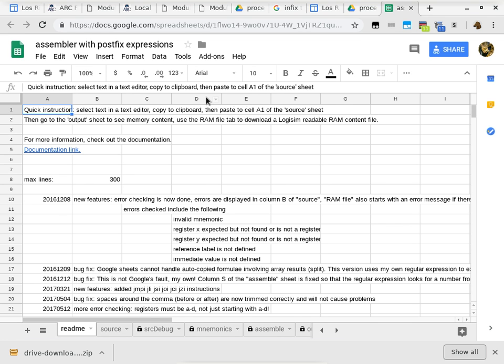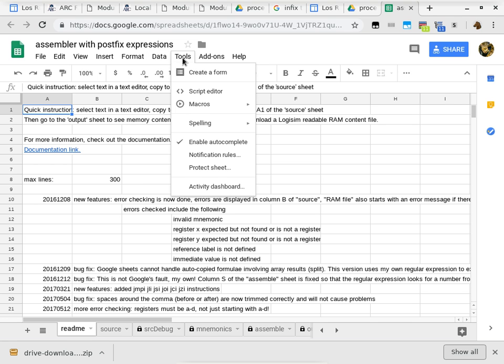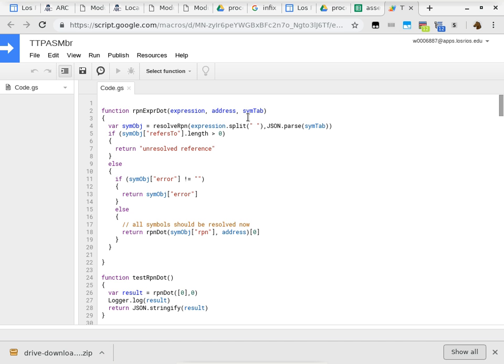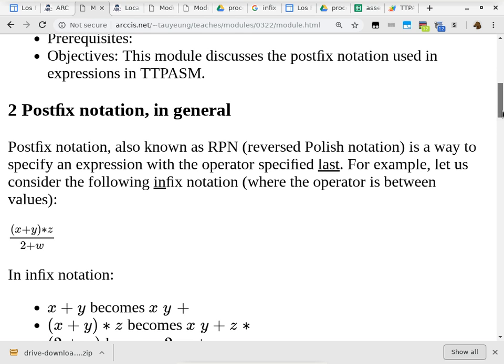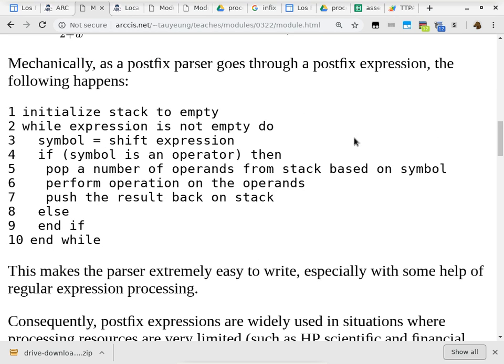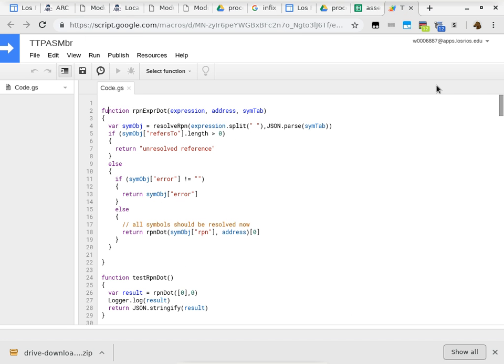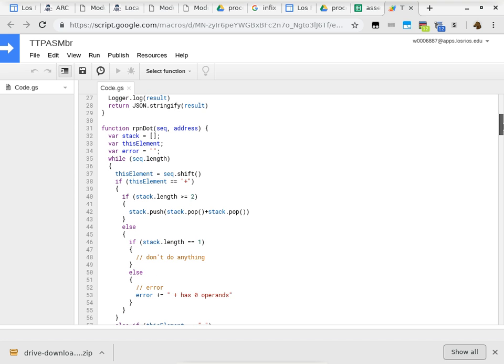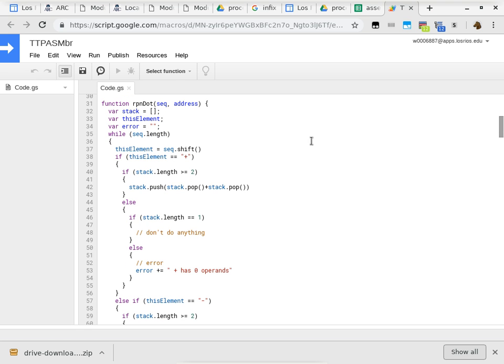Now it's done. Okay, so for those of you who are curious, I wrote a Google script to actually do the parsing. Remember that pseudocode? Okay, let me remind you which pseudocode we are talking about here. Right here. So you can actually find this pseudocode in rpn dot. So rpn dot is basically that pseudocode.